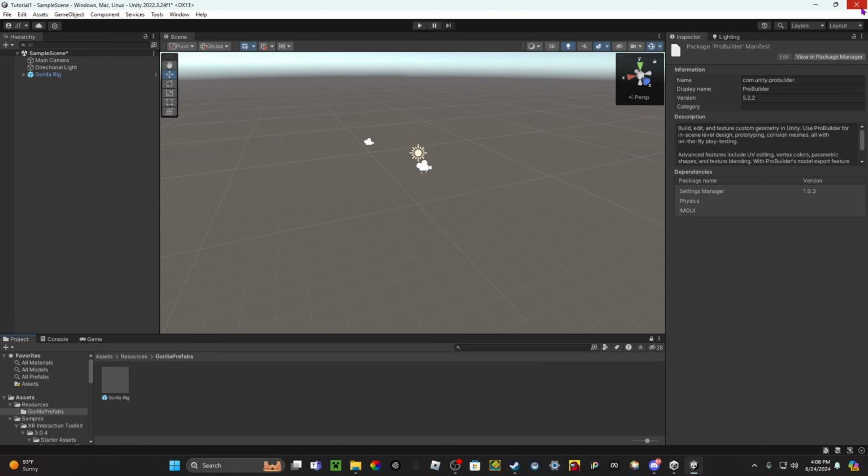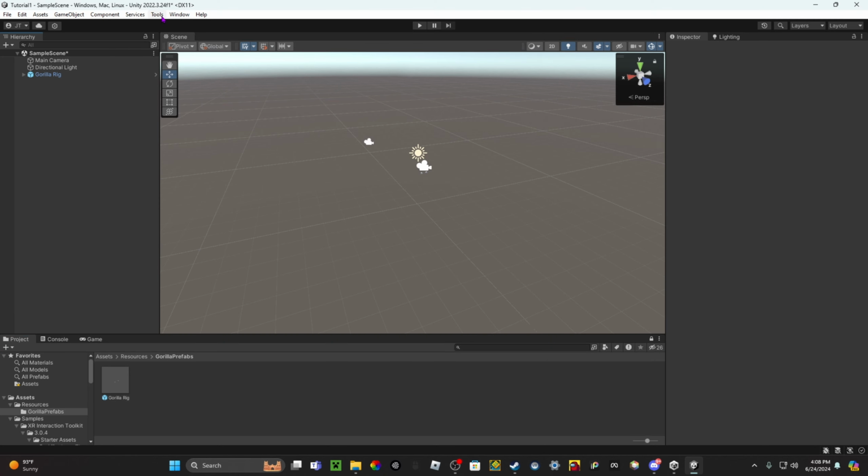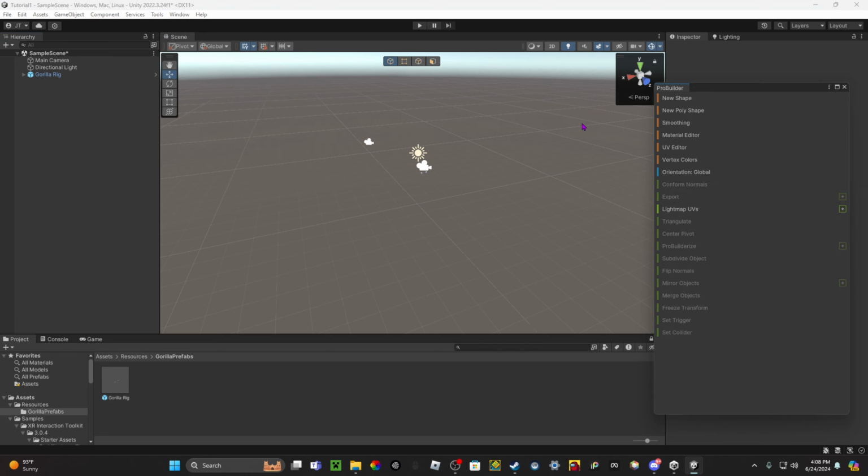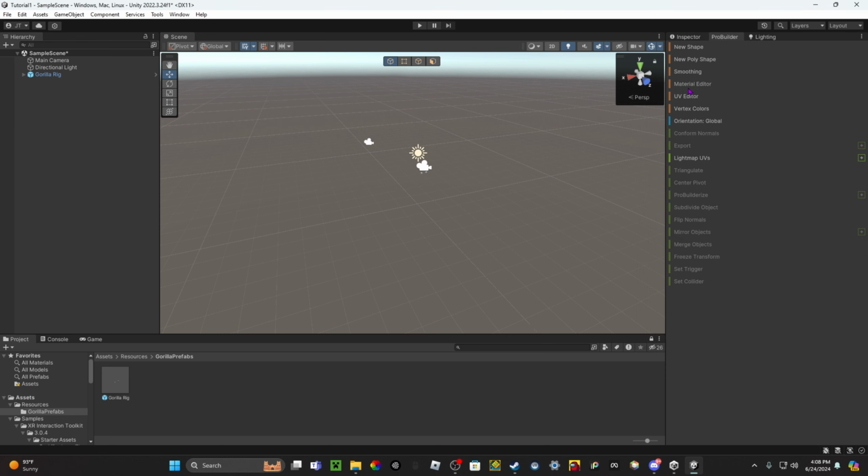So then once that's done, you're going to go up here to your toolbar, click Tools, Pro Builder, Pro Builder Window. And then you're just going to drag this into here. So you won't have lighting, that's for another tutorial. You're going to click New Shape, and then click Plane.